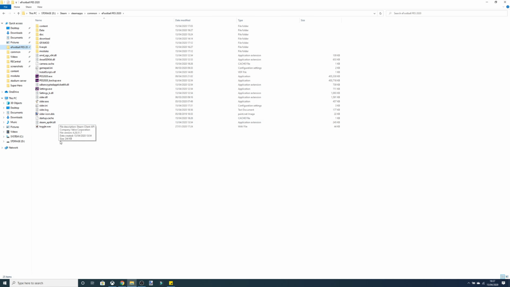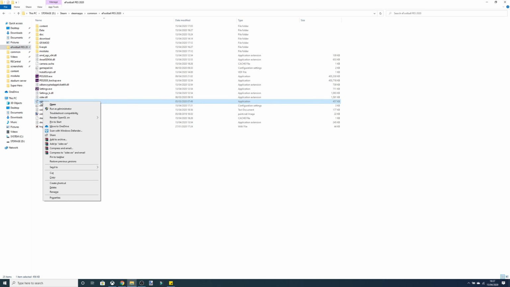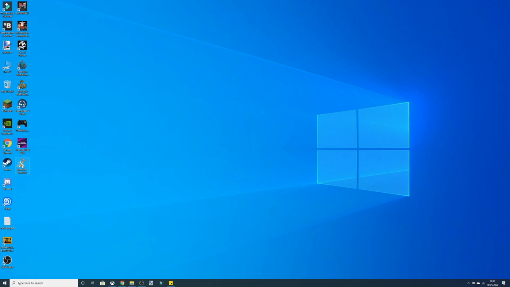The last thing you'll need to do is make a quick link to your desktop for the cider file. I'd recommend doing this, saves you going to your PES folder. So just right mouse click, go to send to, and then click desktop create shortcut. Then when you do run your game, you have to run it through this cider shortcut every single time. Don't run eFootball PES 2020, otherwise you'll wonder why none of your mods are working.